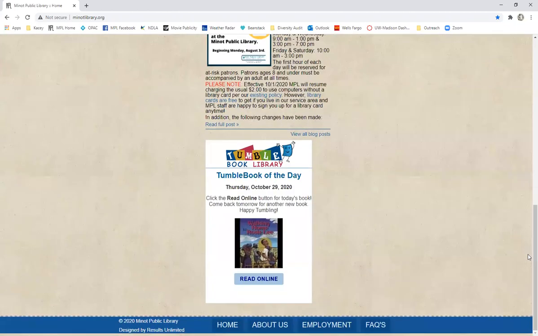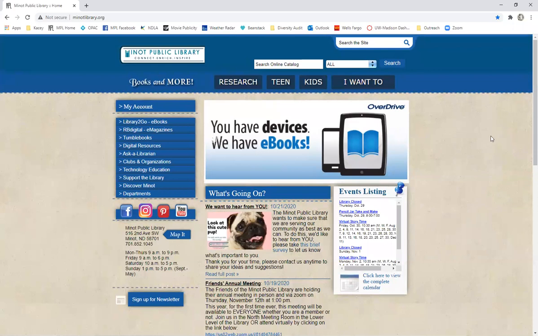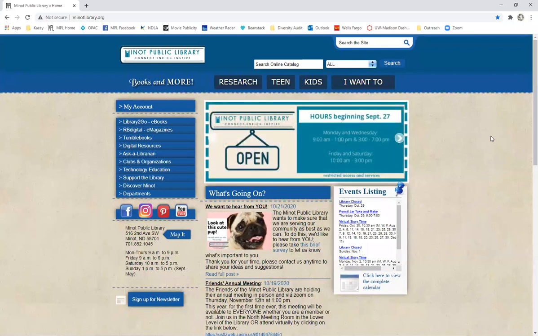The very, very bottom of the page, we have a home button, again, if you ever need to come back to the main screen, an About Us tab if you want to learn more about the Minot Public Library. There's a button for employment opportunities. If we are hiring, this is where you would find that information. And then we also have our frequently asked questions page. If you click on this, it will lead you to questions that patrons have asked that we have answered. All right, so that was a quick overview of the Minot Public Library website.